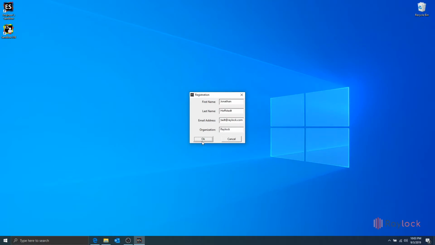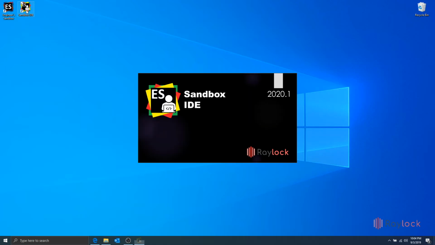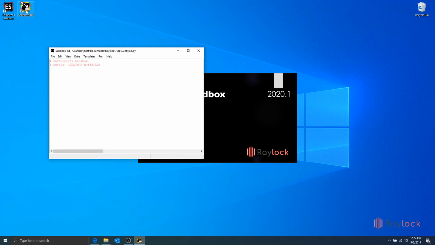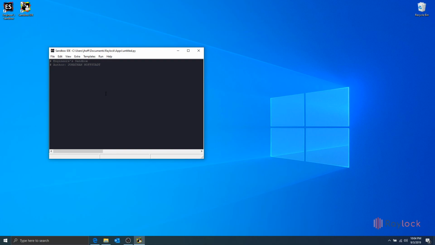And click OK. Now, once that's it, you have two new icons, Engineer Sandbox and the Sandbox IDE. So, if you open it, that's it. That's all there is to it. And now you're ready to start the video series.